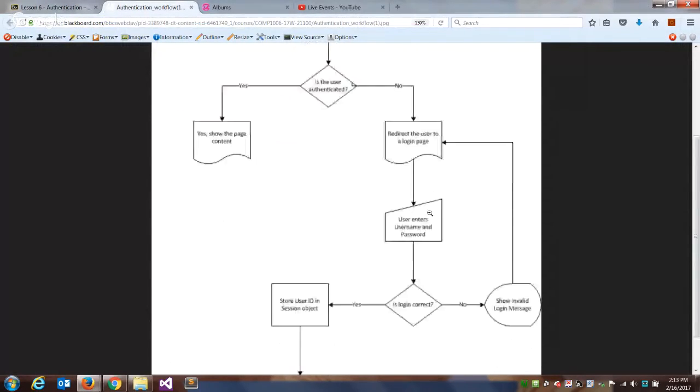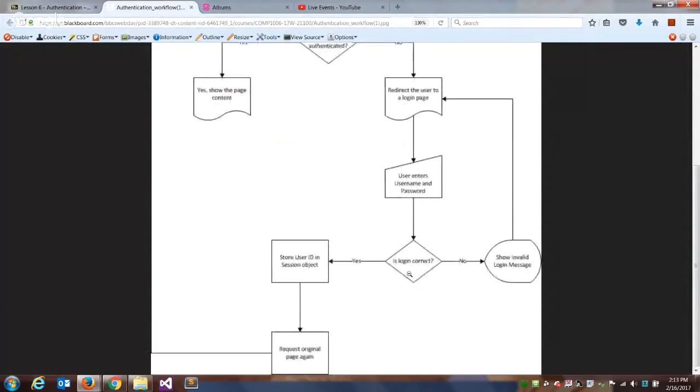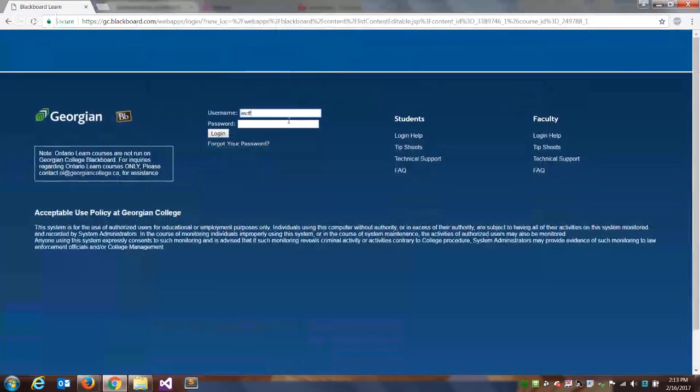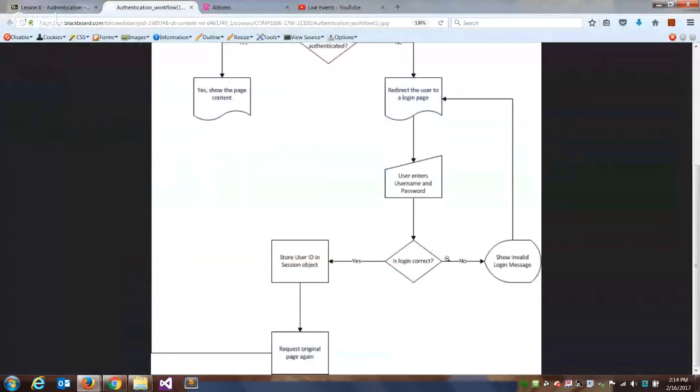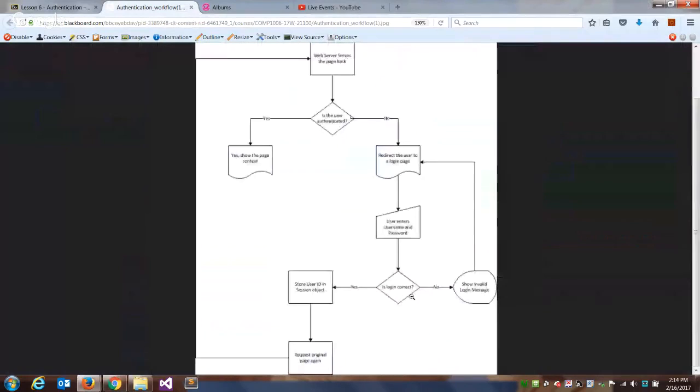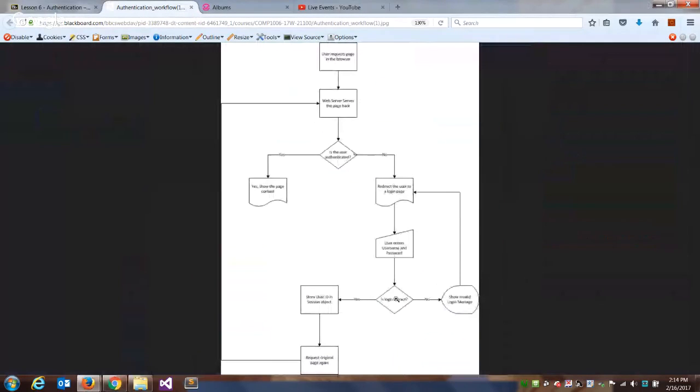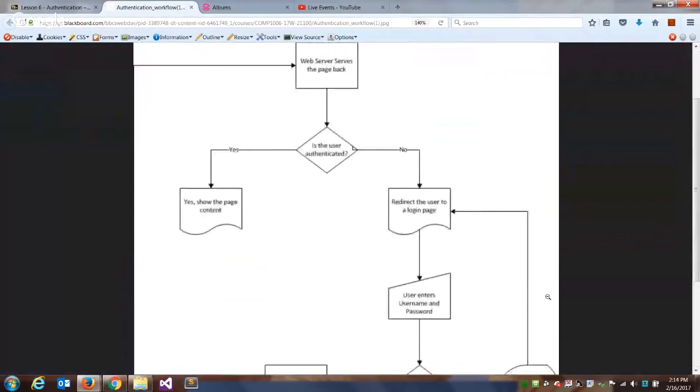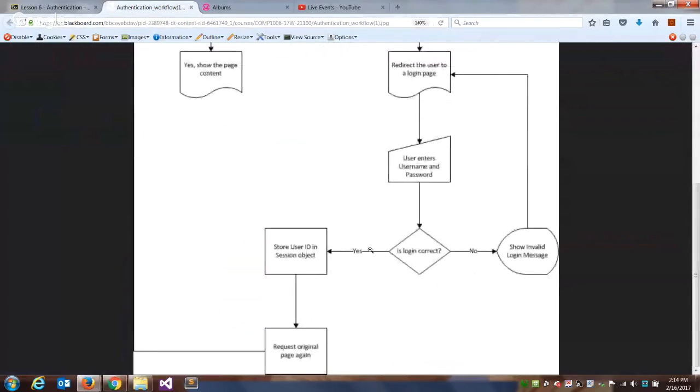So I'm going to enter a username and password. If my username and password is no good, it keeps me here, but it gives me a message, usually in red. It gives me a chance to log in again. And if I put a valid login in, it'll then redirect me, but it's going to do something first.